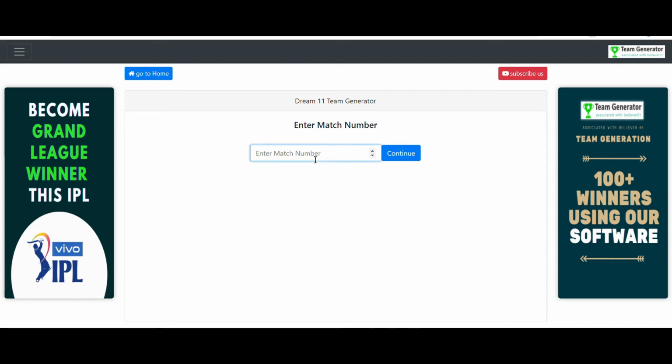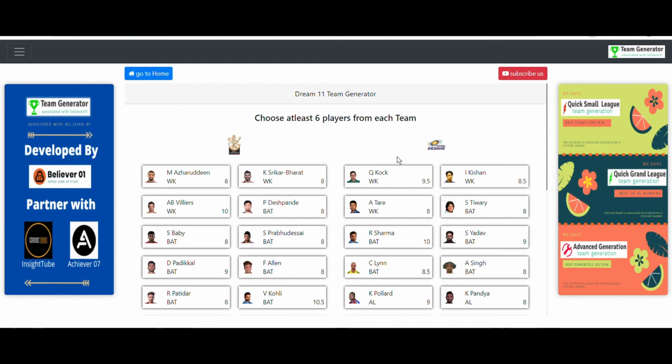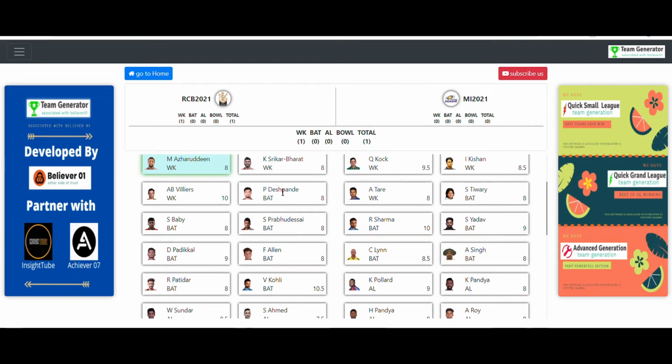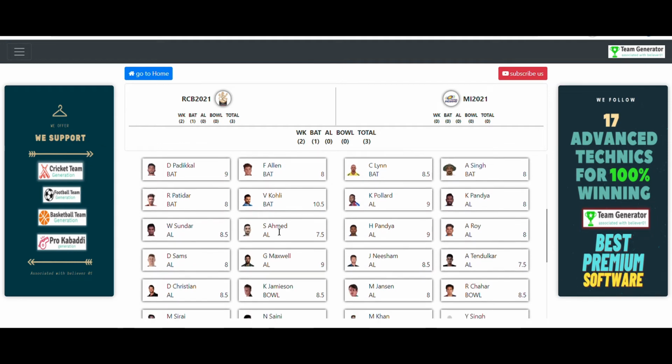So the match number, you can give any match number. Let me give 15 as the match number. After that we need to select the probable 11, I mean the players that are going to play tomorrow. So let me quickly select those players.